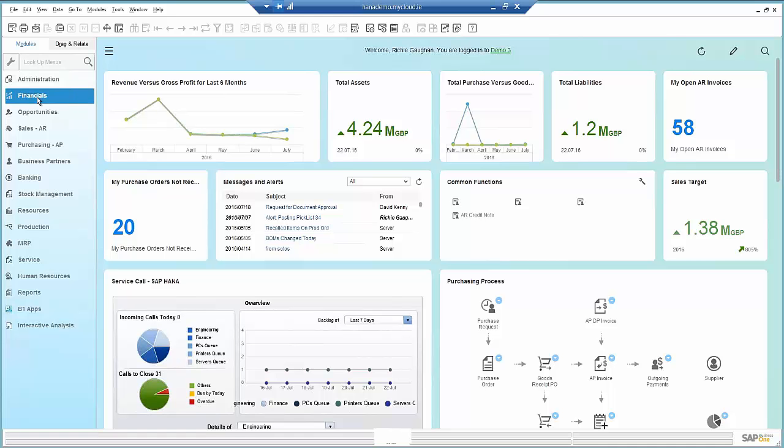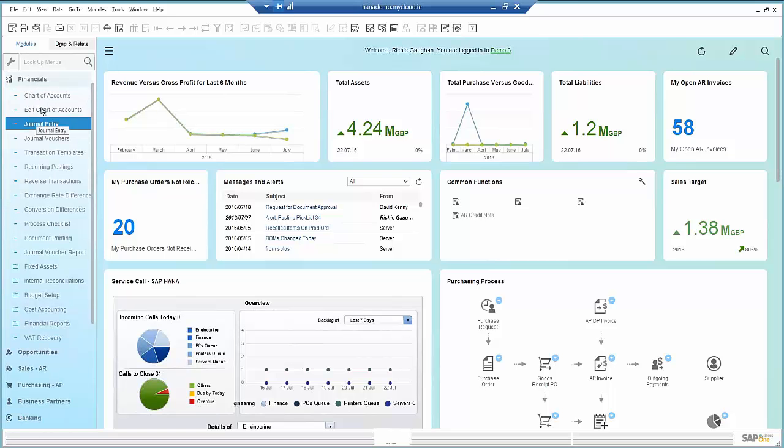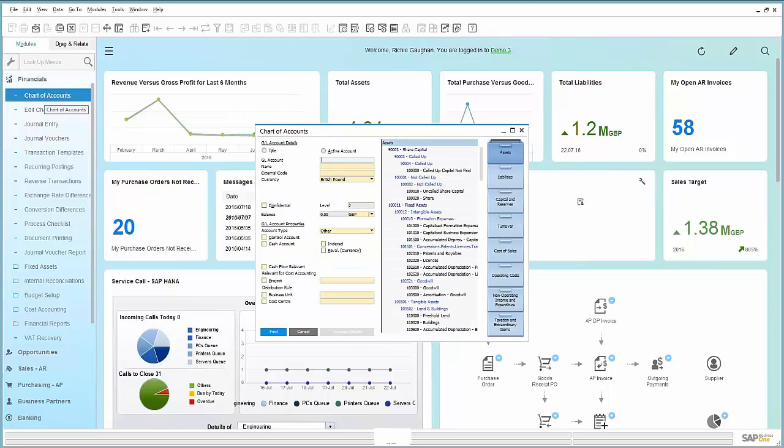So the first area we're going to have a look at is financials. So financials in Business One is integrated with everything else. So from sales order processing, purchase order processing, when we're creating documents in here, for example, goods received, purchase invoices, purchase credits, and the same on the sales side as well. What's happening is Business One will take these documents and make the relevant financial transaction on the back of those.